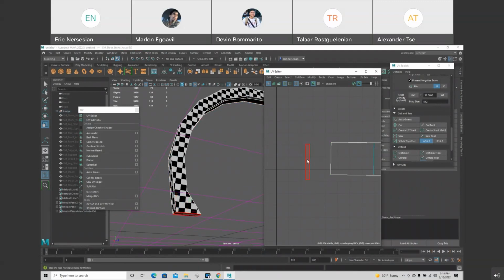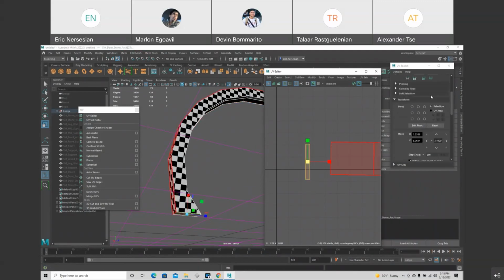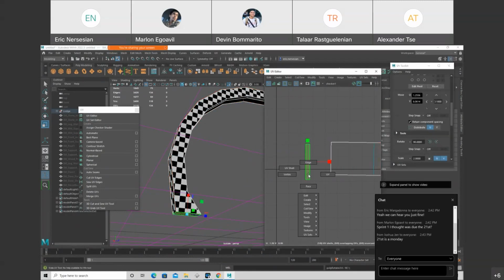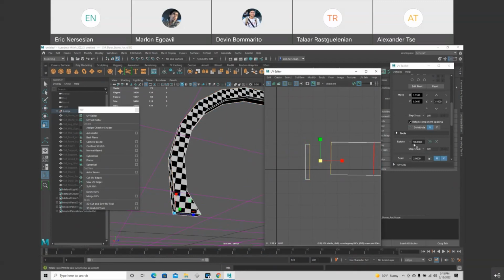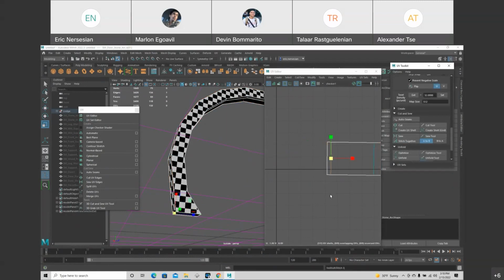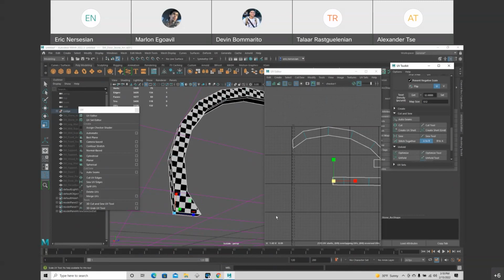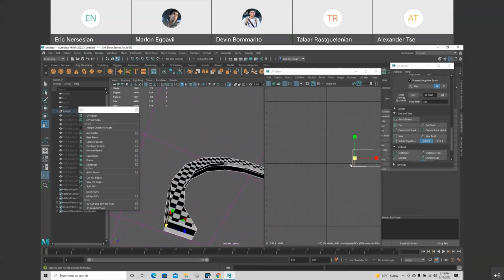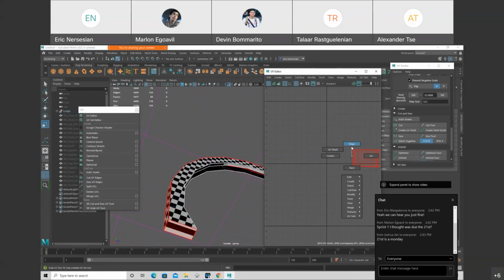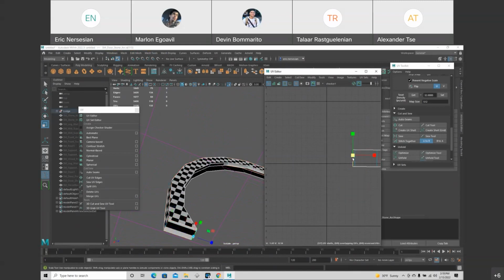You got to flip it. Okay. And I got to pull out. It's really distorted. Oh, looks like there's a vertex. Oh, because there's an inner lip. So I'll just pull this out.